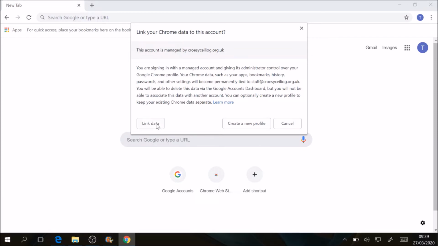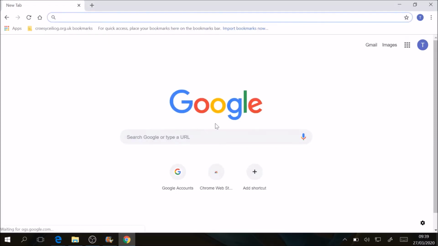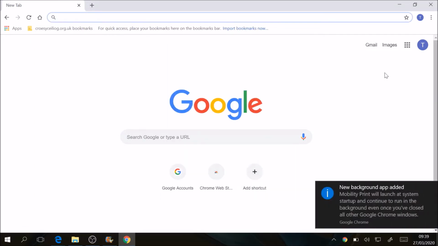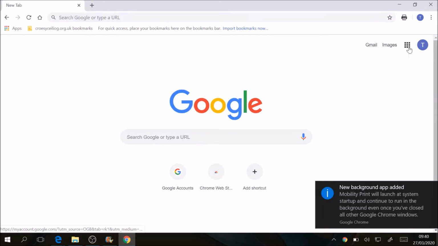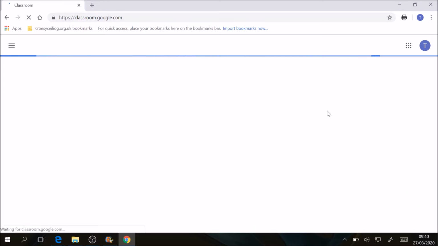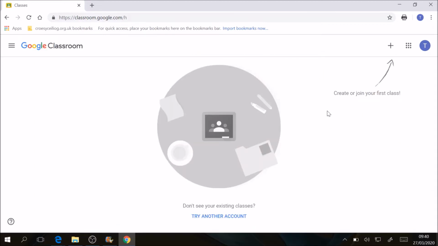When this comes up, I always go link data, and it usually comes up with another box then. Here we go. Okay, got it. Right, so from here now, this is called the waffle, and within the waffle then you should be able to find all different programs that we can use. We're going to concentrate today on Classroom, so I go on Classroom. Alternatively, if that's not there, you can just search for Google Classroom and it'll come up.